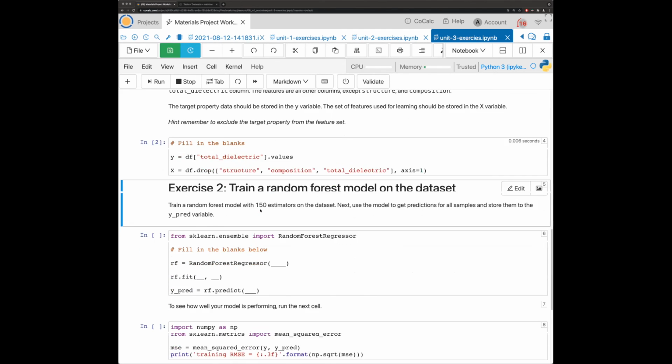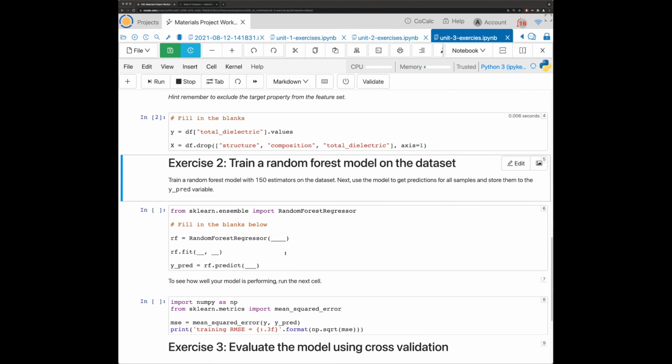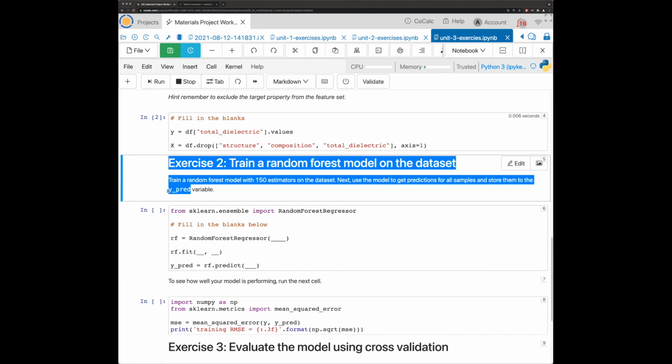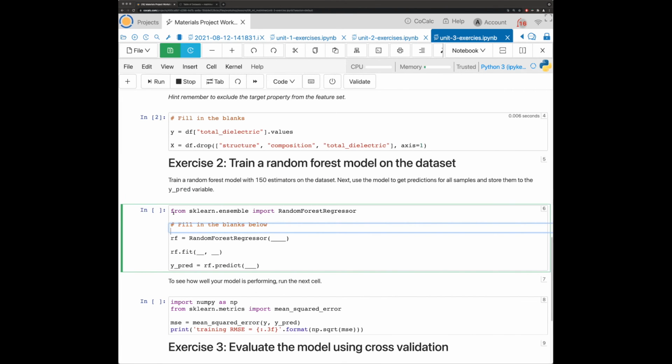Great. For the second exercise, we are going to train a random forest model with slightly different hyperparameters. If you remember from the main lesson, we had 100. Now we're going to use 150. And then we're going to use the model to get predictions for all the samples and store them in a variable called ypred. So we will import random forest regressor, and then filling in the blanks, we need to specify our number of estimators for instantiating the class. So we'll type in n_estimators equals 150.